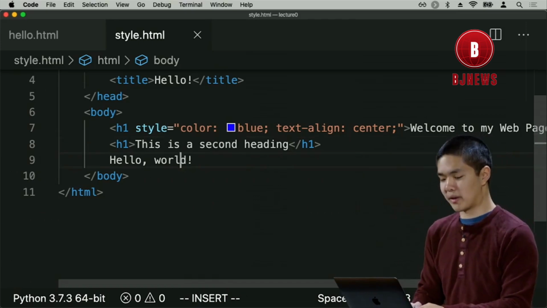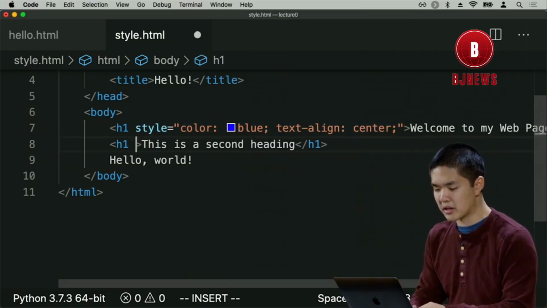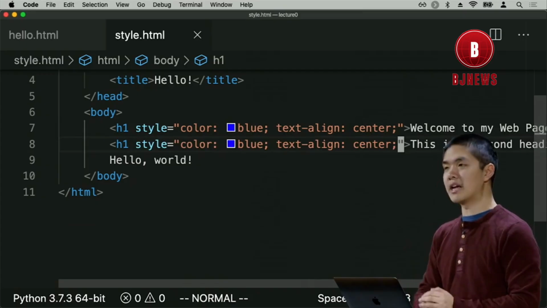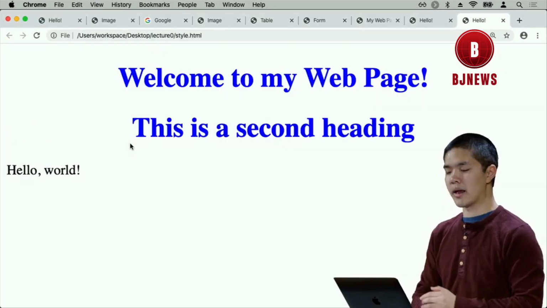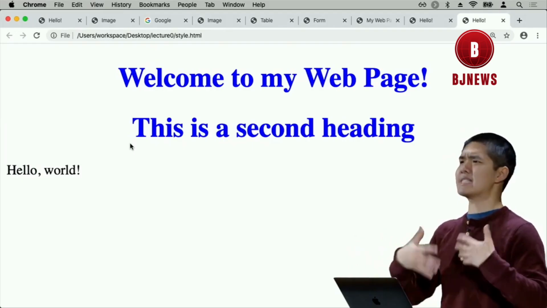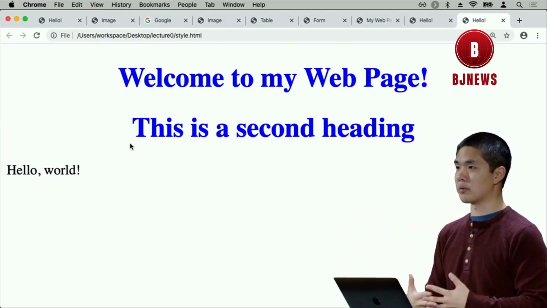So what I could do is take this style code from the h1 and apply it to this h1 as well, so that both of my h1 elements now have the exact same style code. I'll go ahead and refresh this. And now we see this is the intended behavior. I have two headings, both of which are centered and both of which are blue.